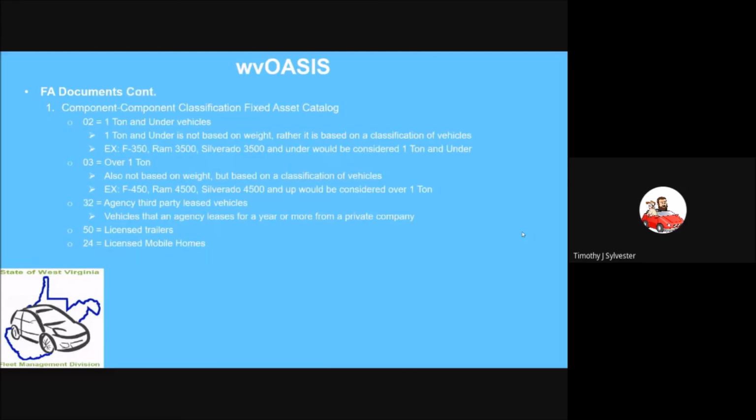With the FA document, I'm going to talk about those catalog codes. Catalog code 2 is for 1 ton and under vehicles, which is Fleet Management Division's purview. I always like to describe it as not based on the weight of the vehicle. It's based more on a class of vehicle. So, for example, a 1 ton and under vehicle would be an F350, a Ram 3500, or a Silverado 3500 and under. And then the opposite side of that would be an 03, over 1 ton. Again, not based on weight, and that would be your 450 level vehicles and up.